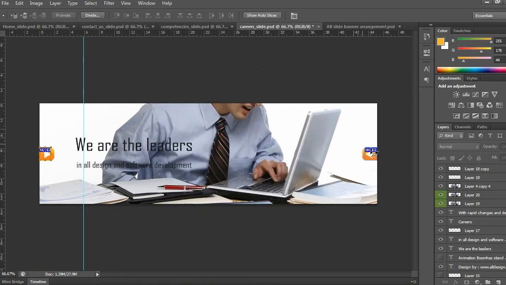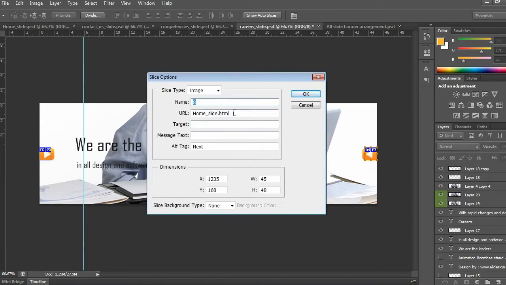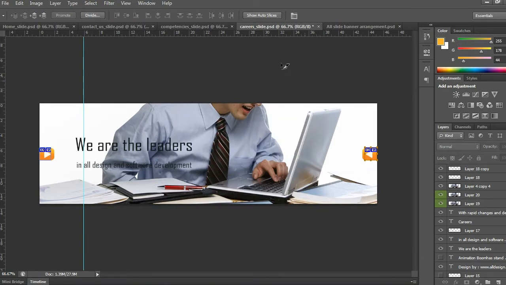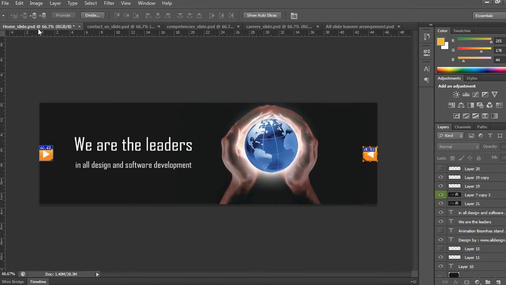Giving the links is over. Make sure the rename of the phase has to be the same, and .html should be mentioned in all URLs. Okay, so far so good.